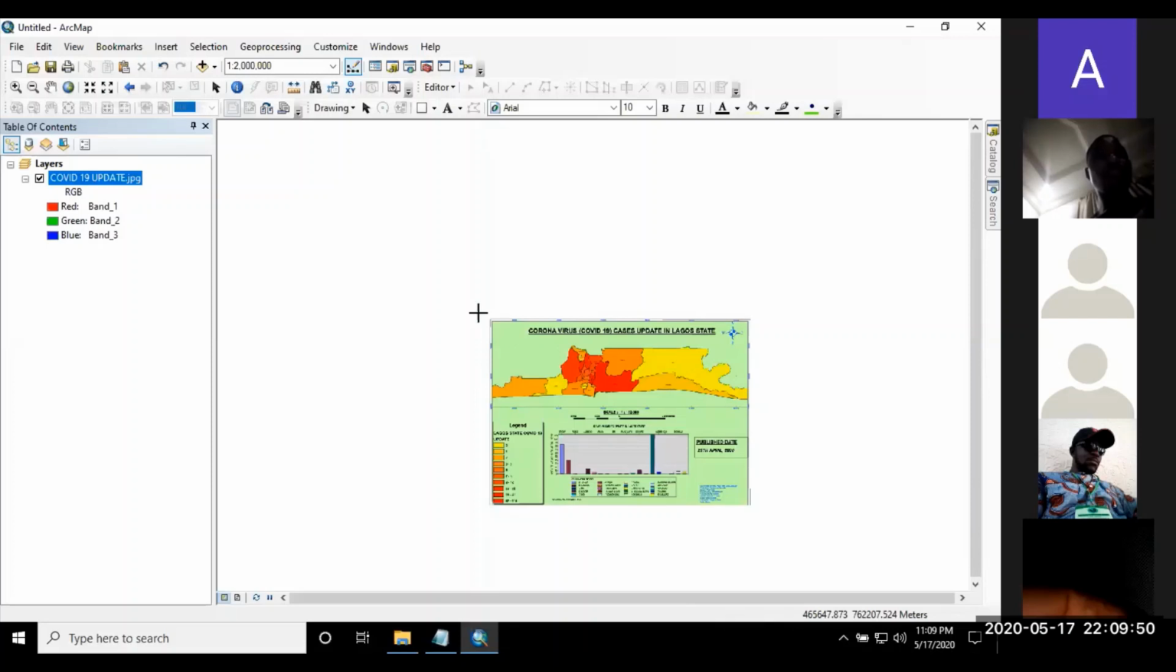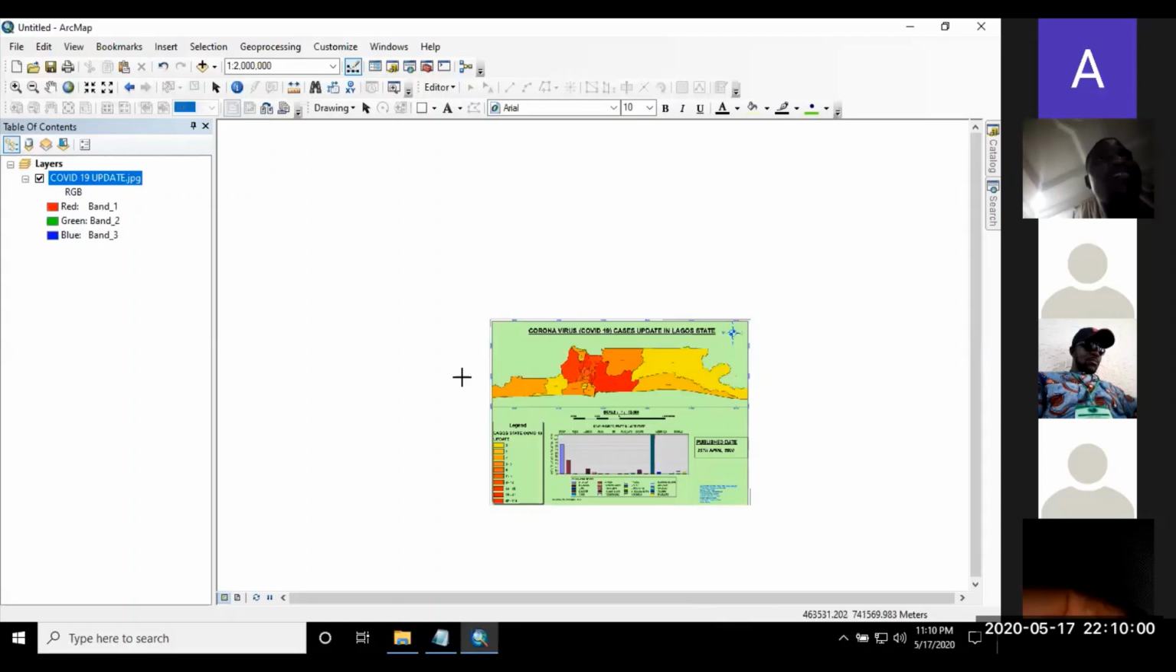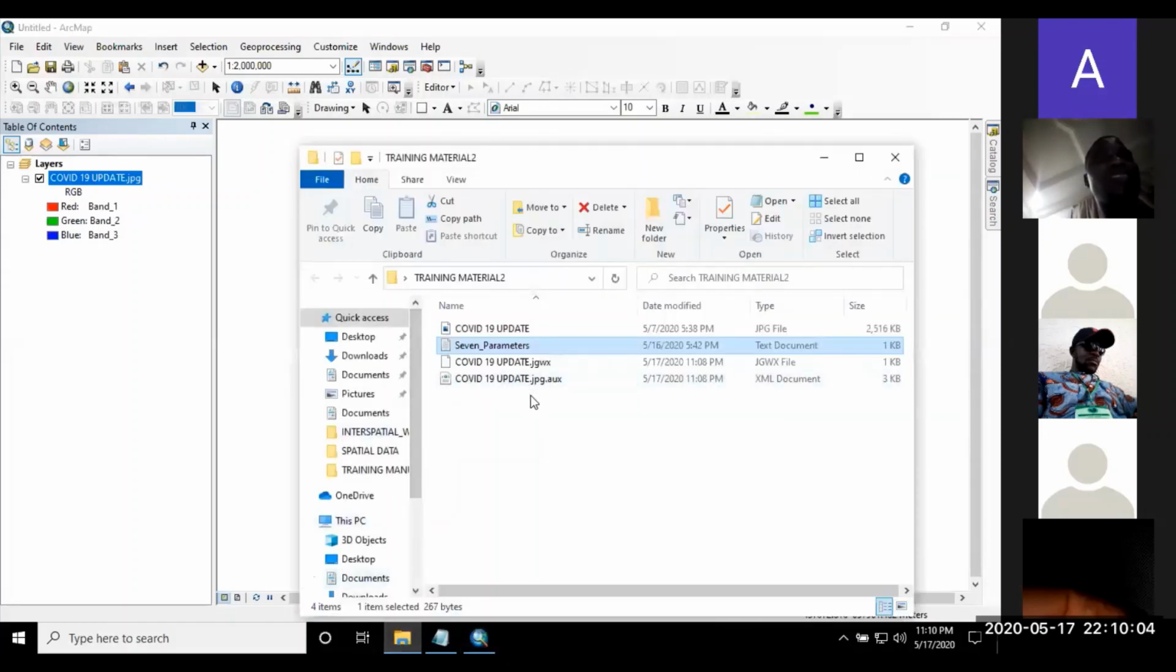Any questions? Once you georeference, if you look at the folder where your data is, it will create some other files for you. Can you see? This is the original one, but these other files are the georeferenced files.